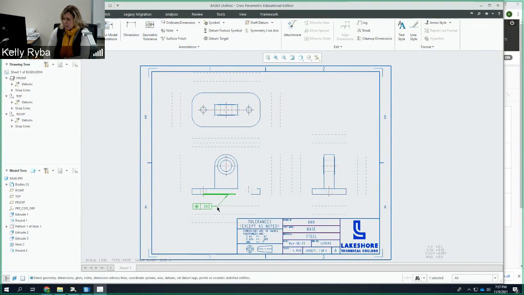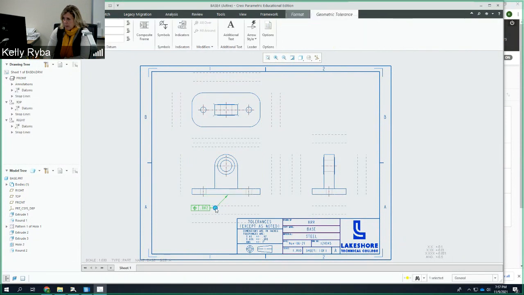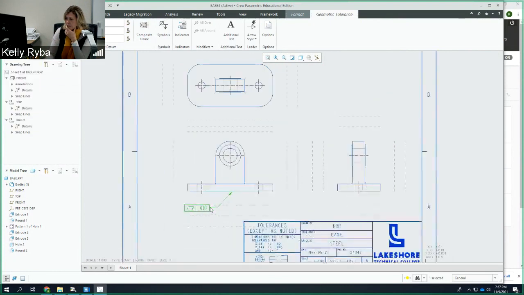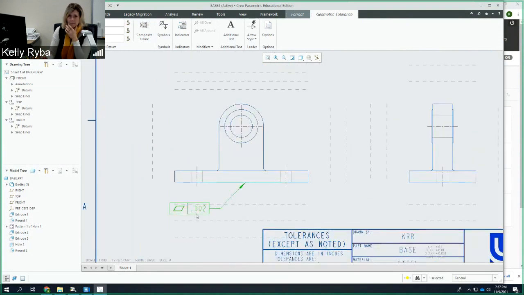And I place it by hitting my middle mouse button. Now I have stuff I can fill in. So I want my symbol first. Right now it's set at position, and I want it to go to flatness. So I'm going to switch it to flatness, and notice here in the feature control frame, it's still green, still activated, so I can still change things. It went from position to flatness, so that's good.